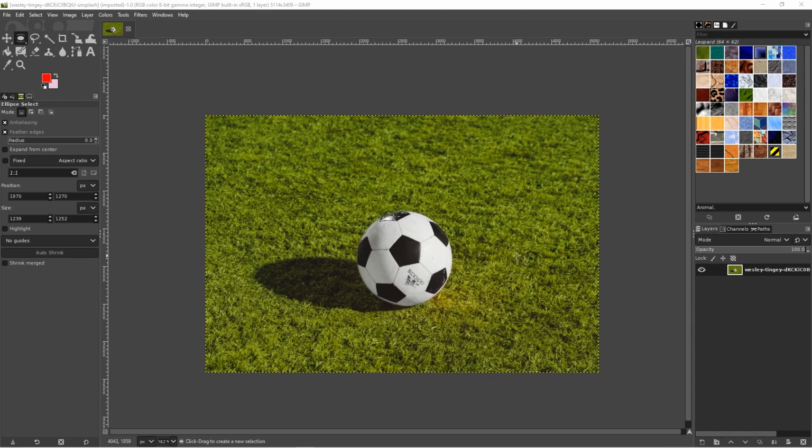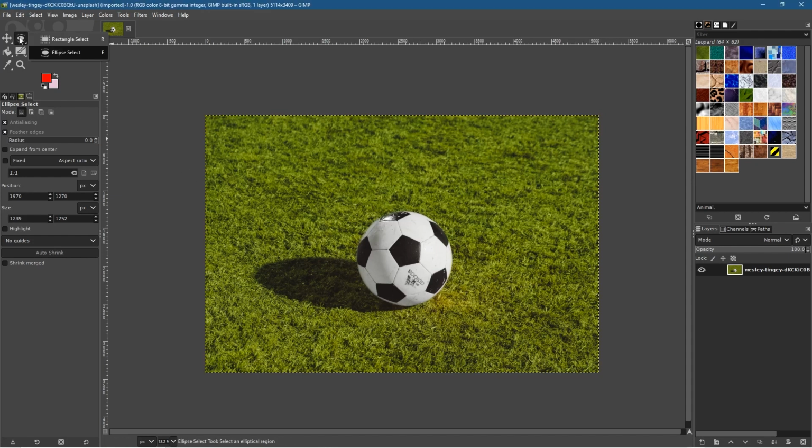Okay, so the objective is to remove the background from this ball, and there's a couple of different ways to do this, but it would make sense that we use a selection tool which is a circular shape because we want to remove the background from the ball, right? So we can go up to this tool and it's called the ellipse tool.